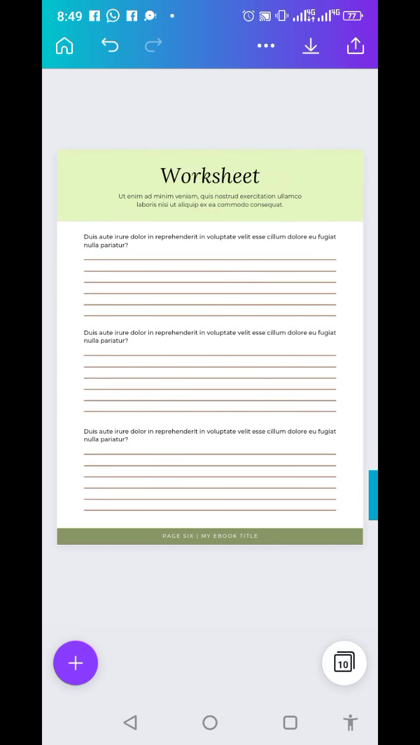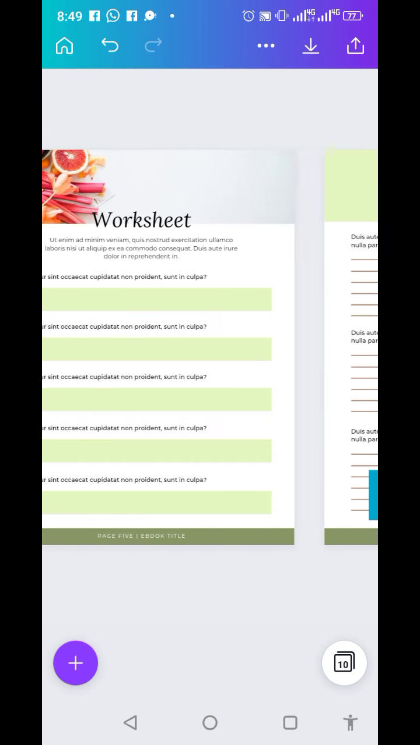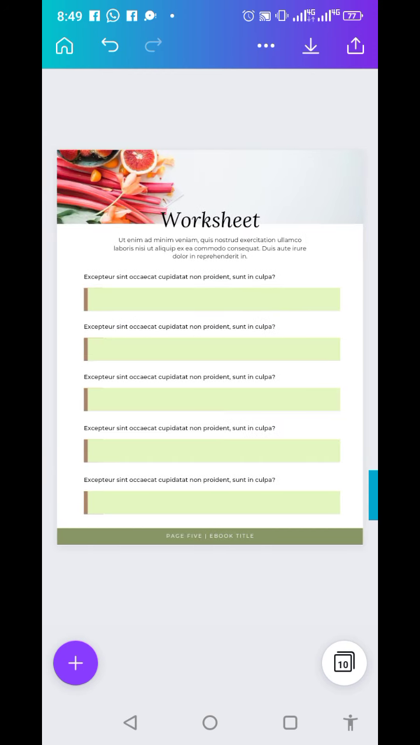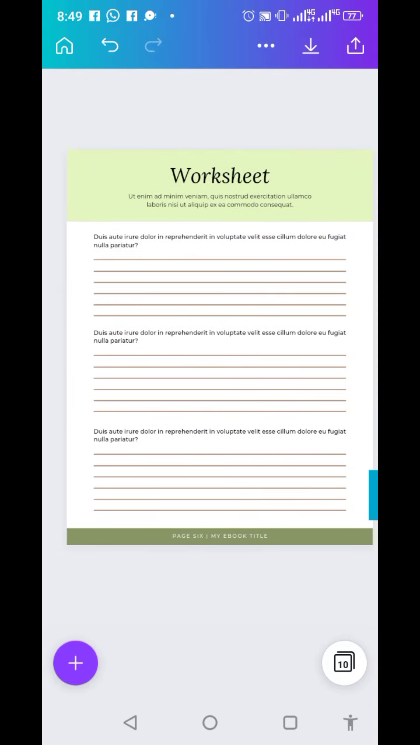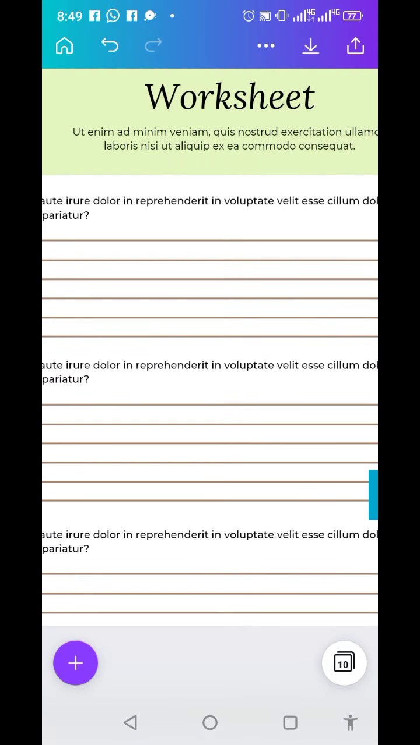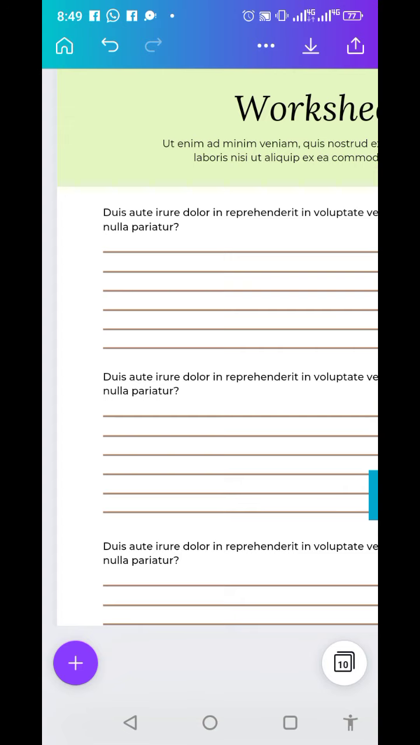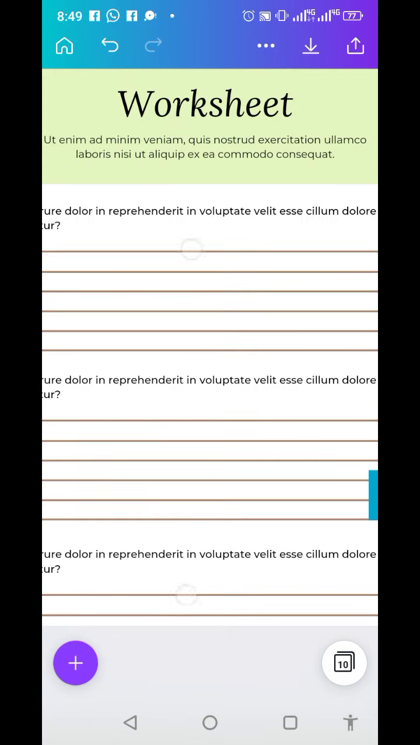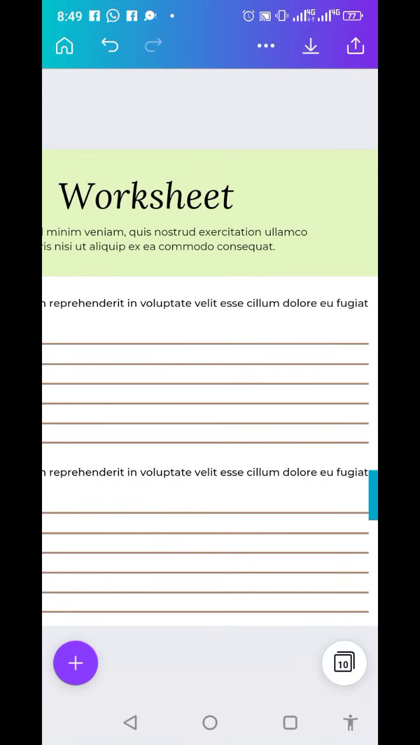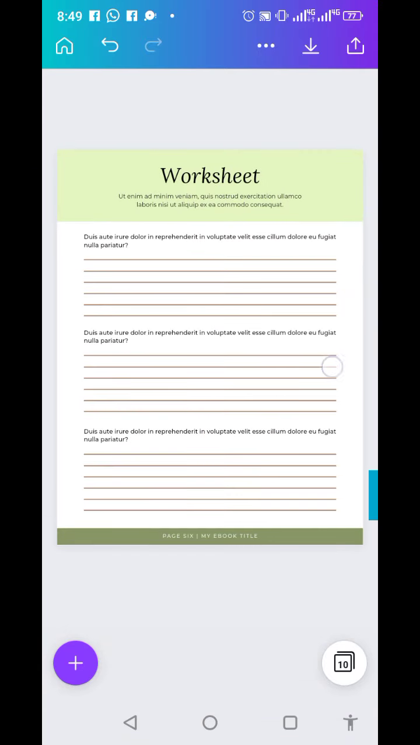Okay, this is another part of a worksheet. In case you don't want to use this colored spacing, you want to give them line spacing. All right, you can still ask the same questions with lines this time, and then they can input the answers by themselves. So that is that.